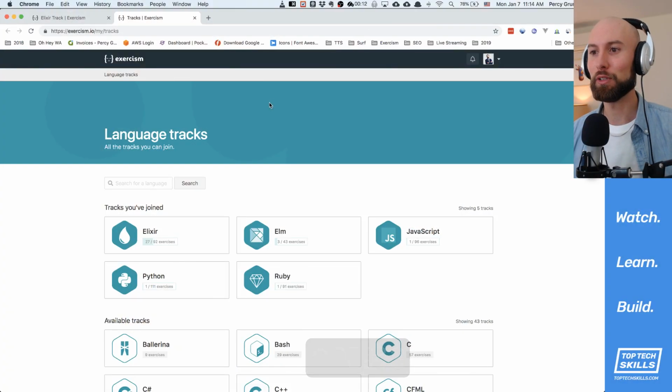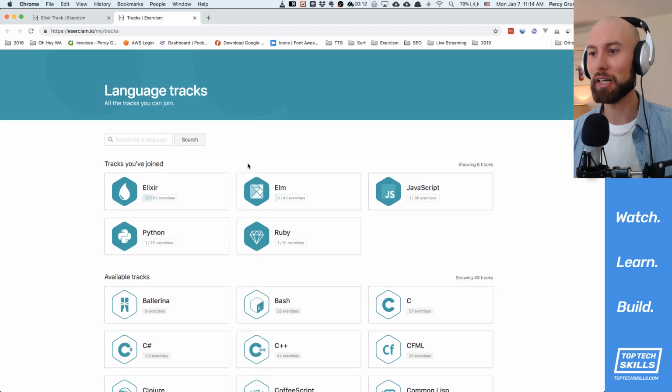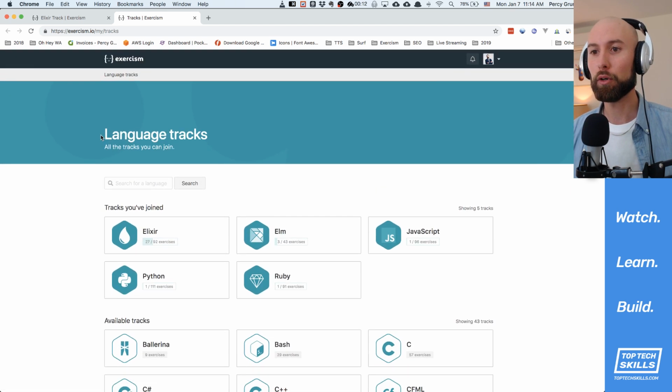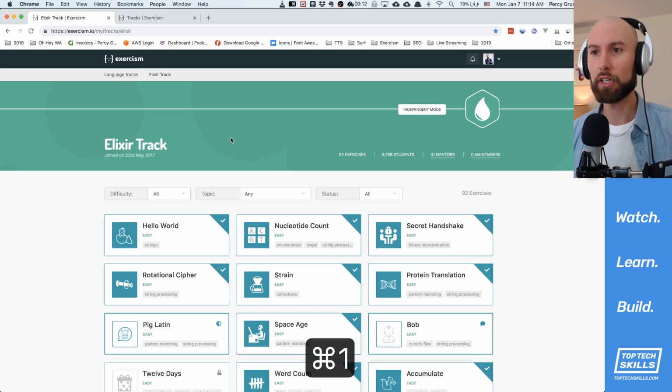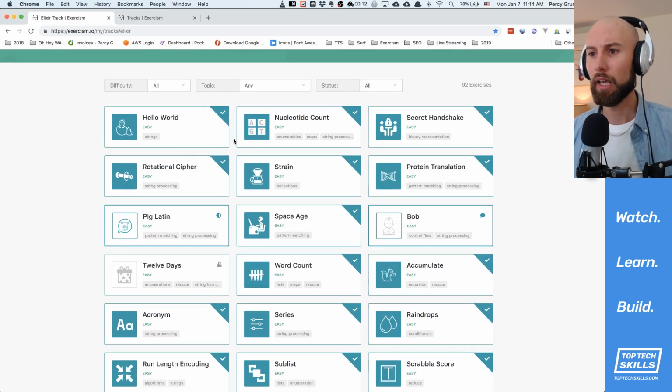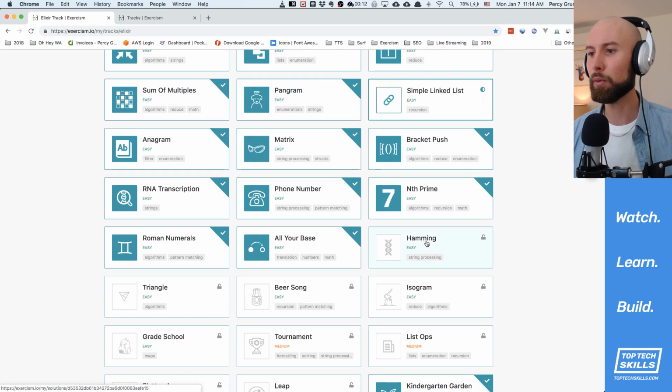We are back with another Exercism Elixir problem. If we jump over into Exercism, you can see that it's a site that helps you practice your programming in a number of different languages. I've joined a number of different tracks. I've got Elixir, Elm, JavaScript, Python, and Ruby. The ones that I stream daily are the Elixir track. So the Elixir track is over here. And today we're doing the Hamming problem.